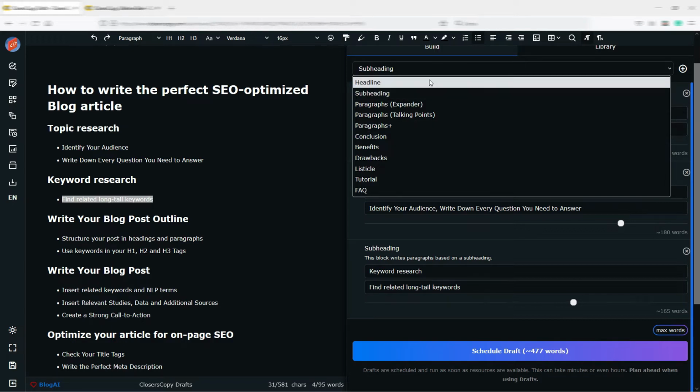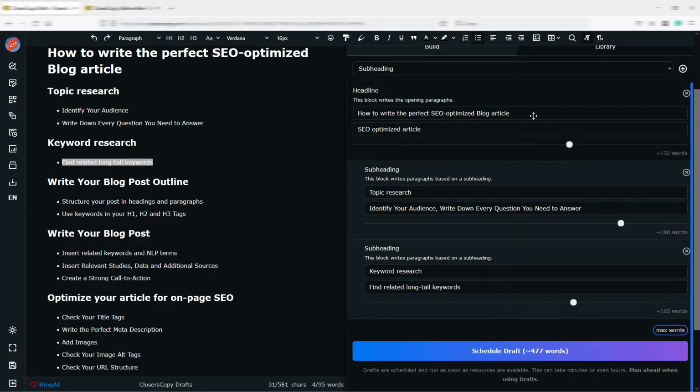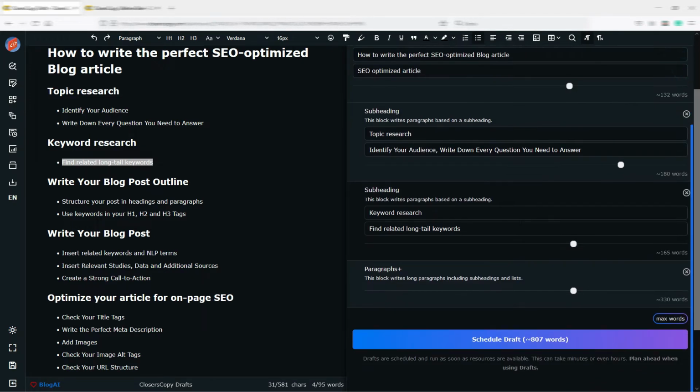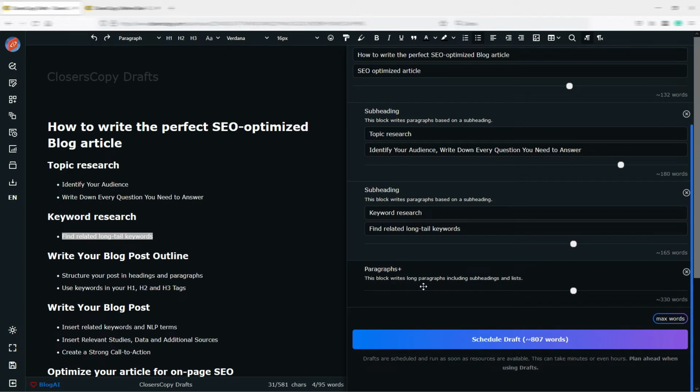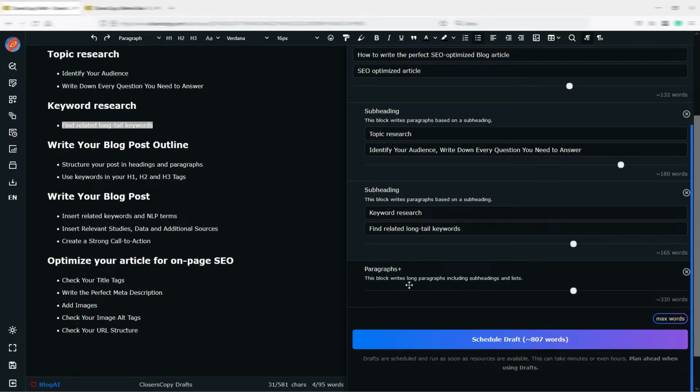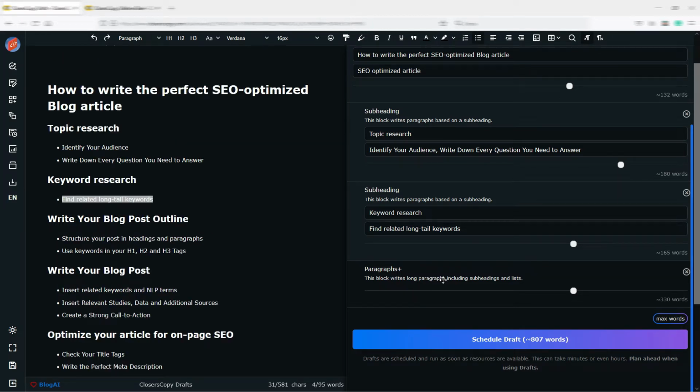long paragraph. Anyway, let's insert, for example, a paragraph plus in this case, and let's go here. As you can see, this block writes long paragraphs including subheadings and lists, and as you can see here, the word count is 330. So this paragraph plus, as you can see, doesn't have any input because it's an expansion of these first subheadings. So I expect the AI to write on this topic, this keyword research subheading, and use the paragraph plus. Let's go on.